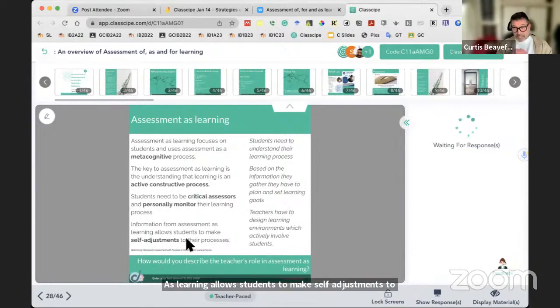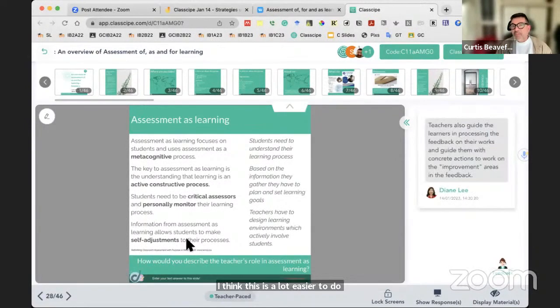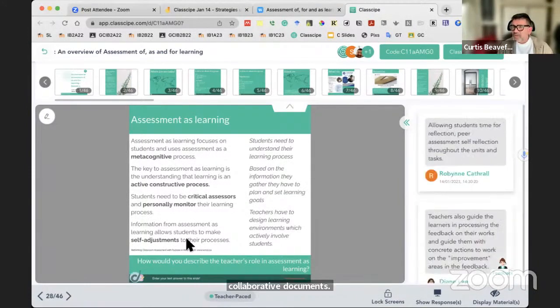So they're getting feedback as they're actually working through the assessment tasks that you're giving them. And hopefully with that feedback, they're actually adjusting their processes to improve their performances. I think this is a lot easier to do now with things like collaborative documents. If you get students to hand in work on Google Docs or live Word docs, you can actually jump in there and give feedback while they're actually typing.